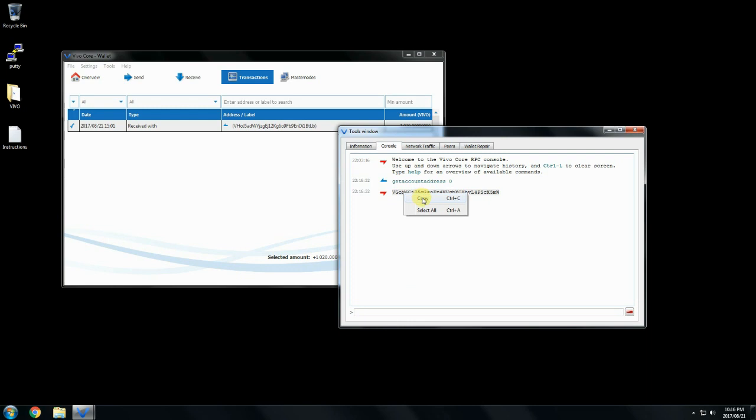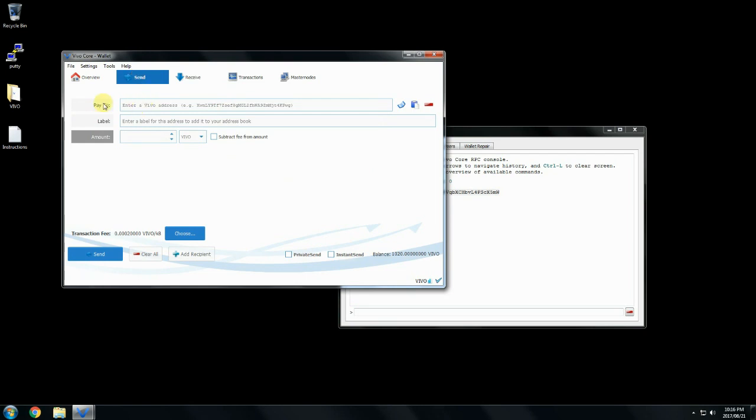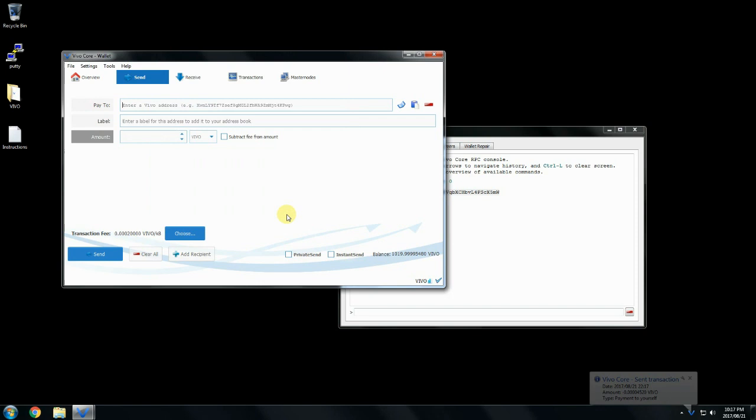So I'll copy that, and then go back to my wallet, send, pay to address, and paste that here, and amount 1000 exactly, no more, no less, and leave subtract fee from amount unticked because we want the fee to be added on top. So I'm going to send that. Basically I'm sending that to myself, but the point is to send it to the address 0 so that it's proof of the Masternode confirmation. I'll click yes, and here on the bottom we can see it's been sent.